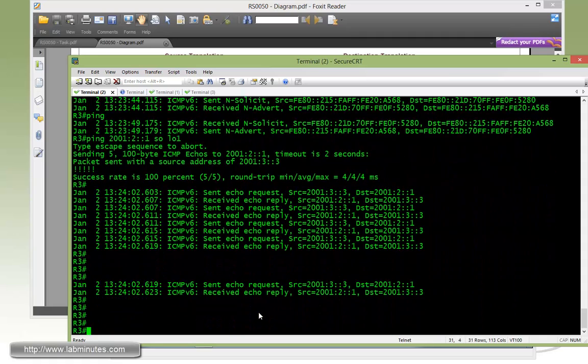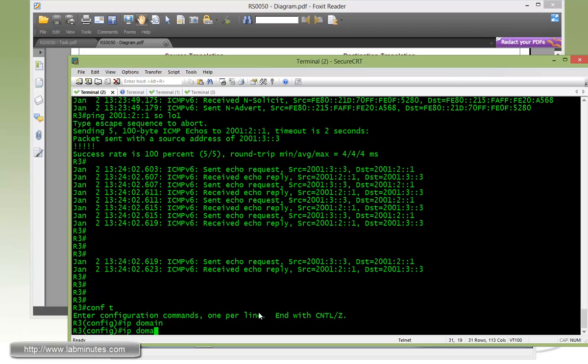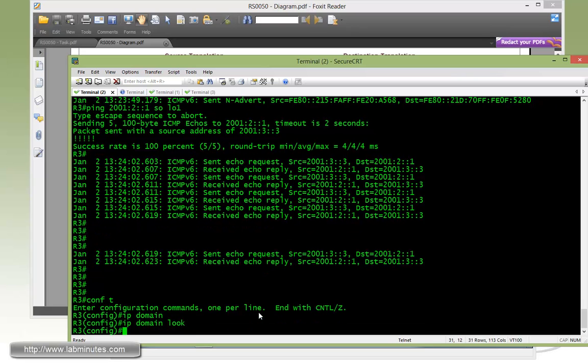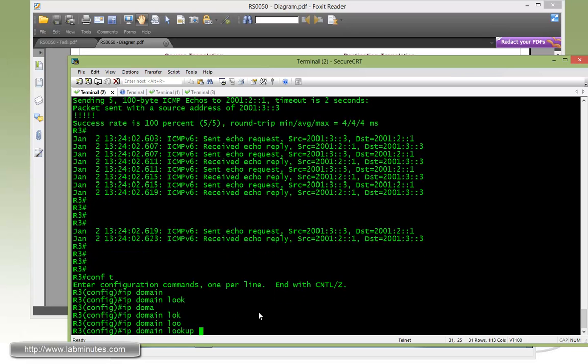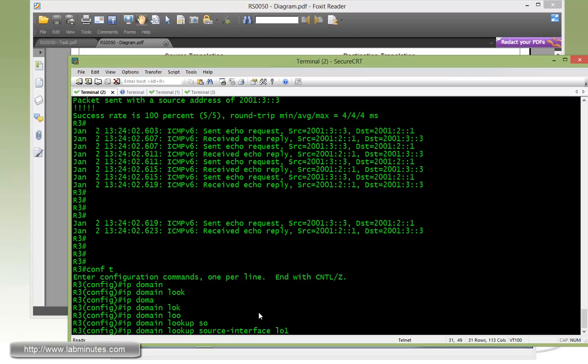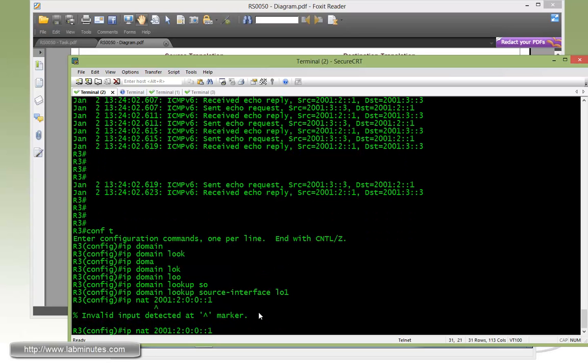You can see that's reachable, so we should be able to go ahead and enable domain lookup with the command ip domain lookup, and then make sure we have a lookup sourcing from the loopback 1 interface, and then configure the name server, which is 2001:2::1. Sorry, it's ipv6 name-server.